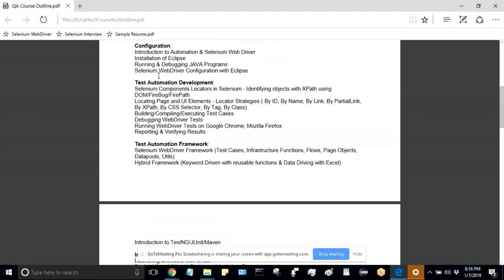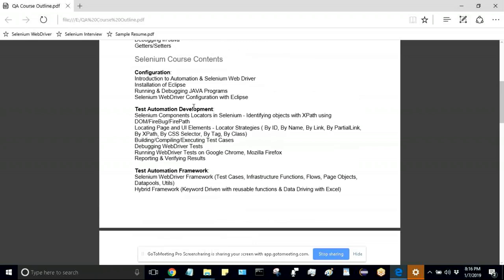And then mainly the automation involves a framework. Nowadays everybody is emphasizing framework design, so I will start with the framework, explain how to create a framework from scratch and how to enhance it, till the final framework, which is called the hybrid framework, which consists of different aspects: keyword driven, data driven, and page object model, etc.